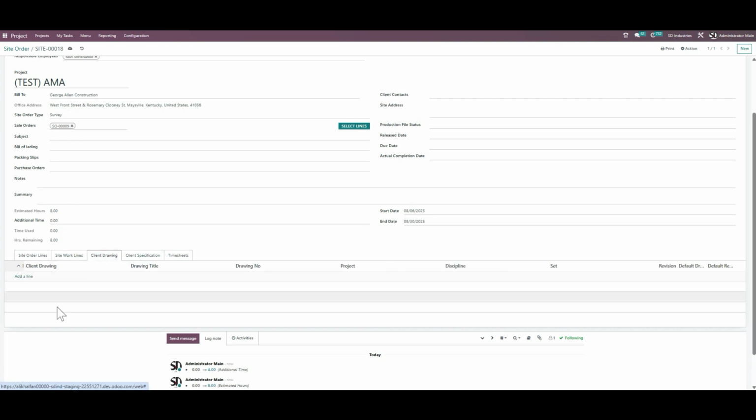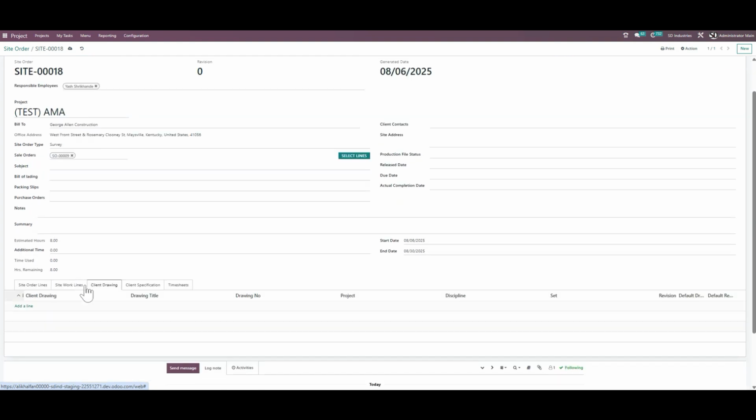Then we have the client drawing. You can add the client drawings for this particular site order if there are any, or if there are any client drawings already added for this particular project, they would populate over here. Similarly for the client specifications over here.